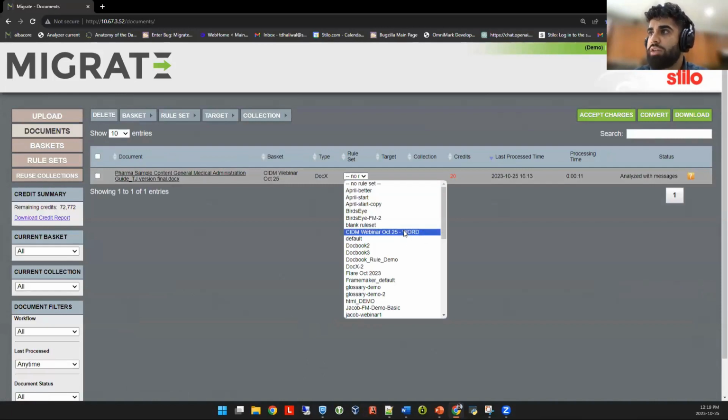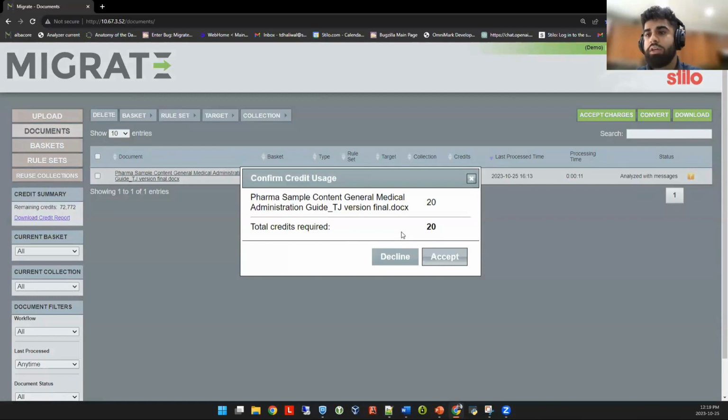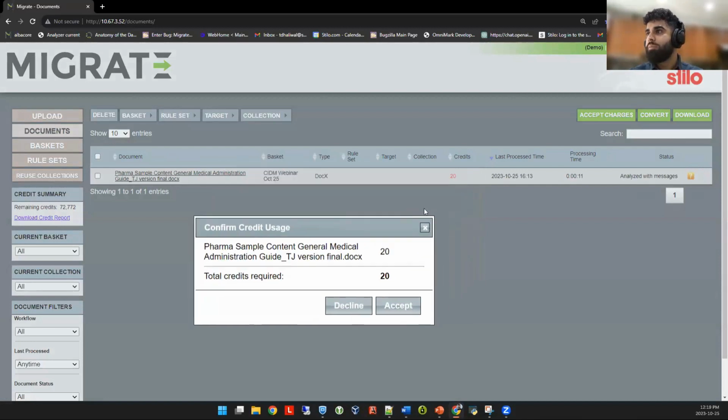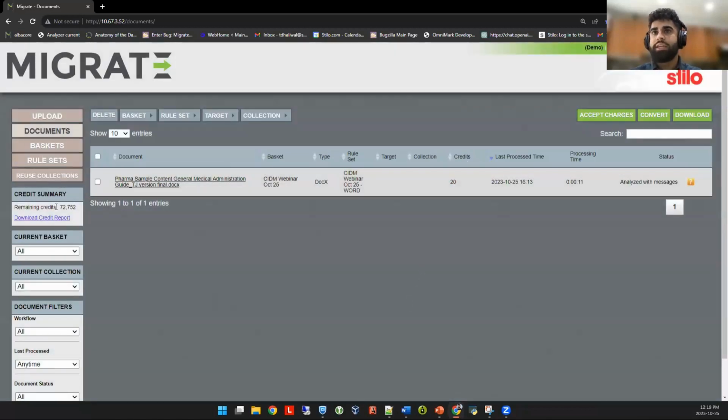Once we apply a rule set, work is being done by Migrate behind the scenes on the document, and it's asking us to confirm our credit usage. You remember previously how I highlighted that the credits are at a red 20. So we'll just hit accept. They've been taken out of our tool over here on the left, and the credits are now black. So we can now reconvert this as many times as we want, QA it as many times as we want, download it as many times as we want, and iteratively improve our conversion and reach our target.